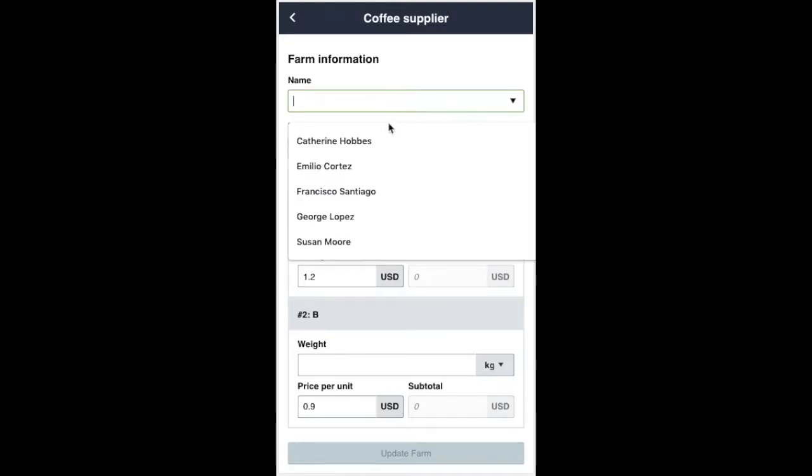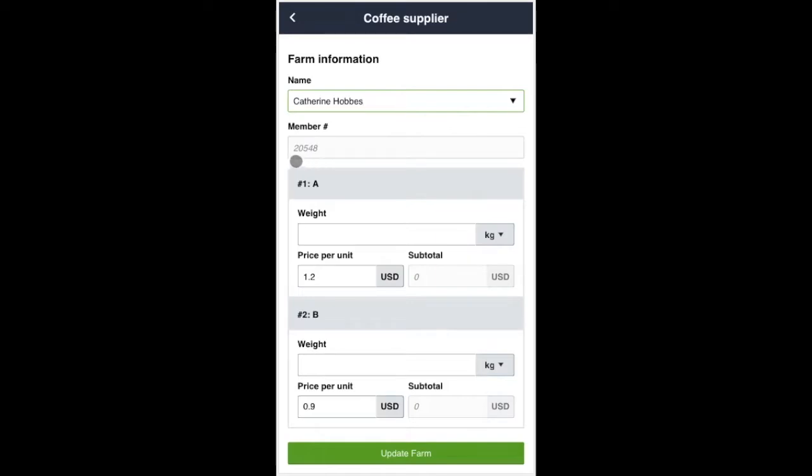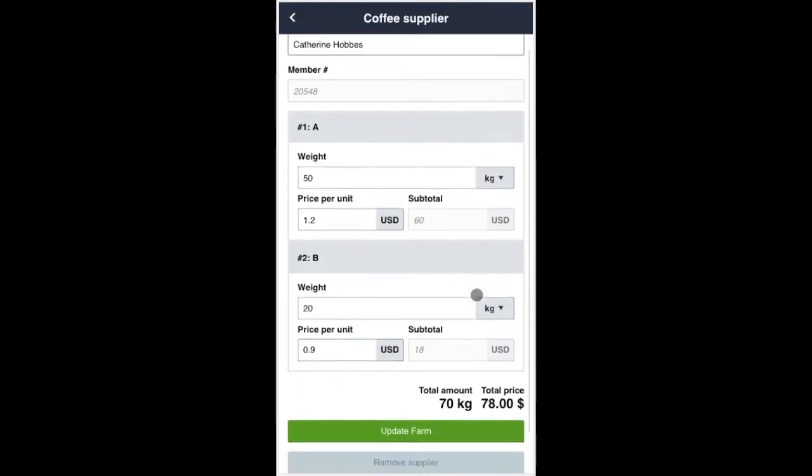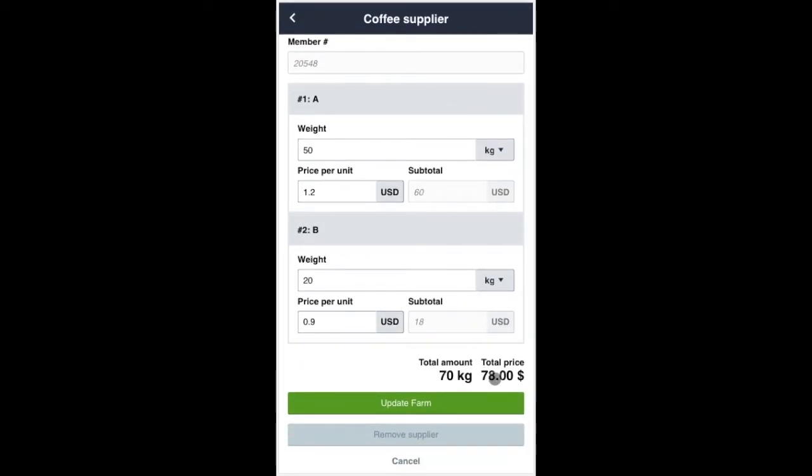Clicking on the name, select Catherine as our first supplier. Catherine has member number 20548. This is something we can set up in the online section. And Catherine's going to be delivering 50 kilograms of cherry today, of quality A. She's also going to be delivering 20 kilograms of quality B. Notice that the subtotals grabbed the prices from our settings and have now updated with the total amount that we're actually going to be paying her for this coffee.